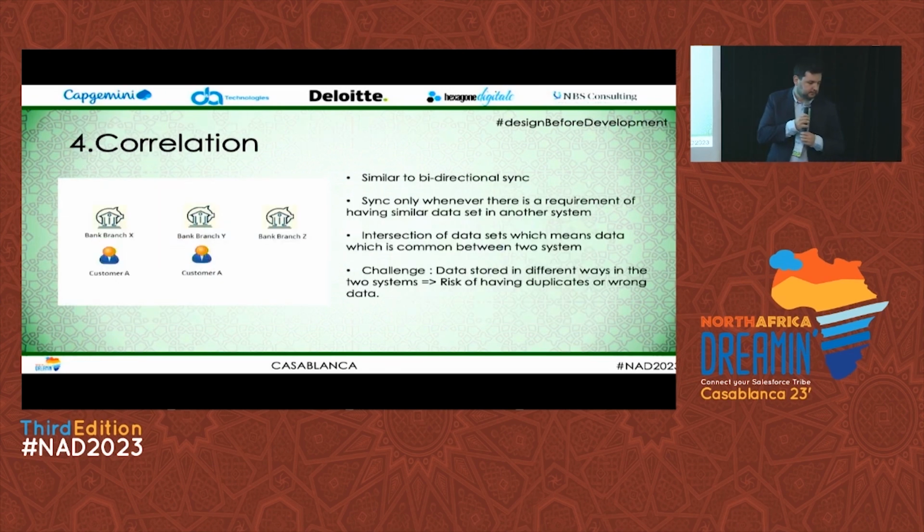Okay, now for the correlation pattern. It's like the bidirectional pattern, but we only do the synchronization when we need it. So let's say for example we have a bank that has different branches in multiple cities, and we have customer A. Customer A is in the first city, so his data will be in branch X, in the format of this branch. Let's say after 1 year, this same customer moved to another city where branch Y is. So we need to move this customer's data from branch X to branch Y.